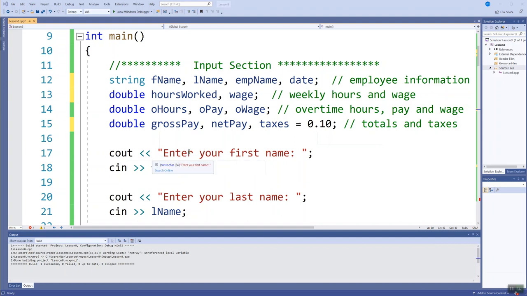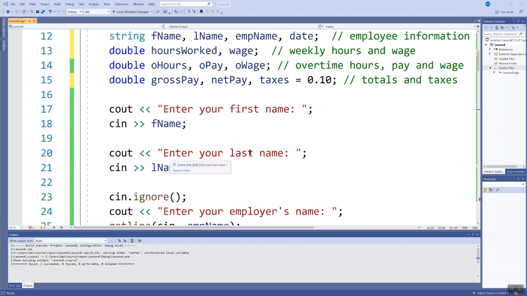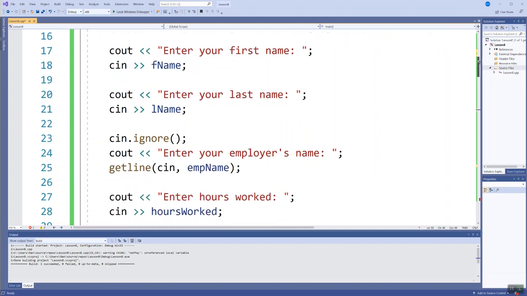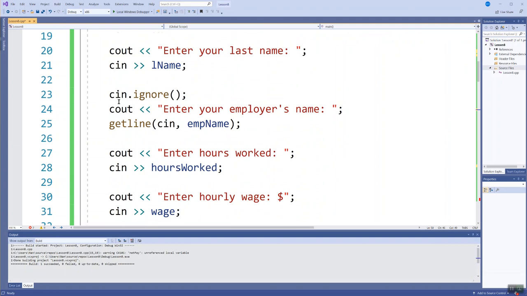Okay, now here we start our prompts and our variables to hold the information. So we prompt our user to enter their first name, and we use f name for first name. Then we prompt them to enter their last name, and we use l name. I hope you are pausing the video and typing these in. The next one, cin ignore. Cout, enter your employer's name.